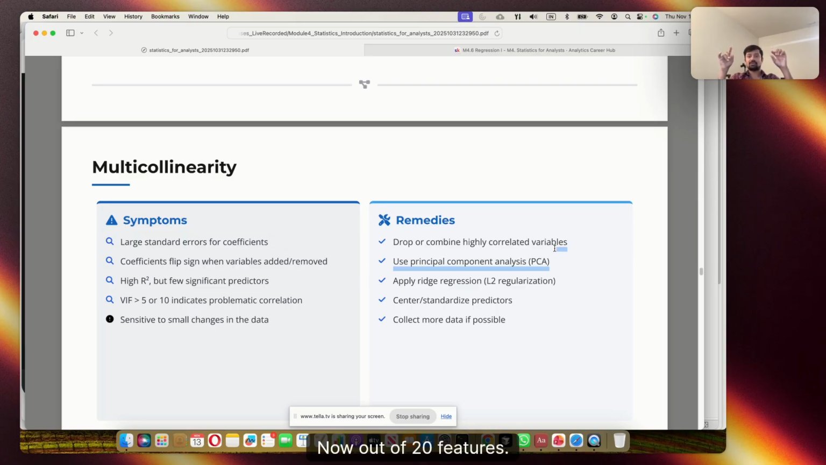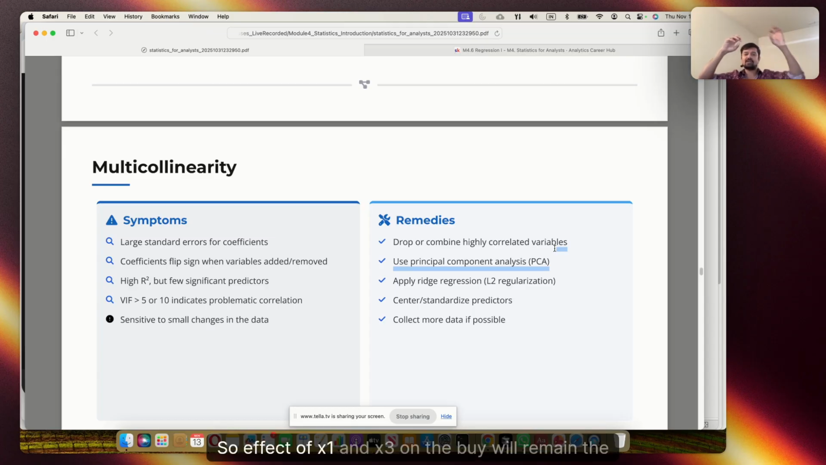Now out of 20 features, some features have an effect on y, some don't. But there are features like x1 and x3. X1 and x3 are highly correlated. Whenever x1 is going high, x3 is going high. So the effect of x1 and x3 on the y will remain the same.